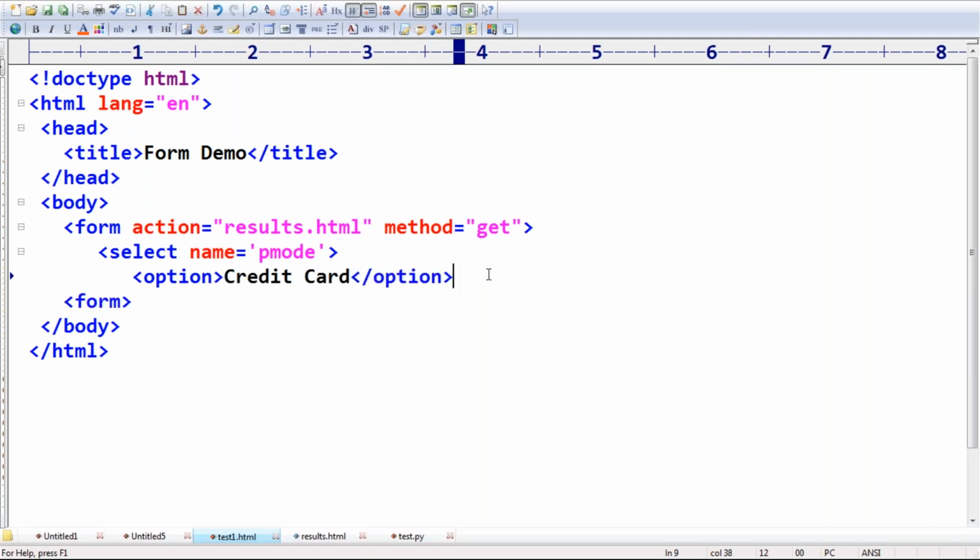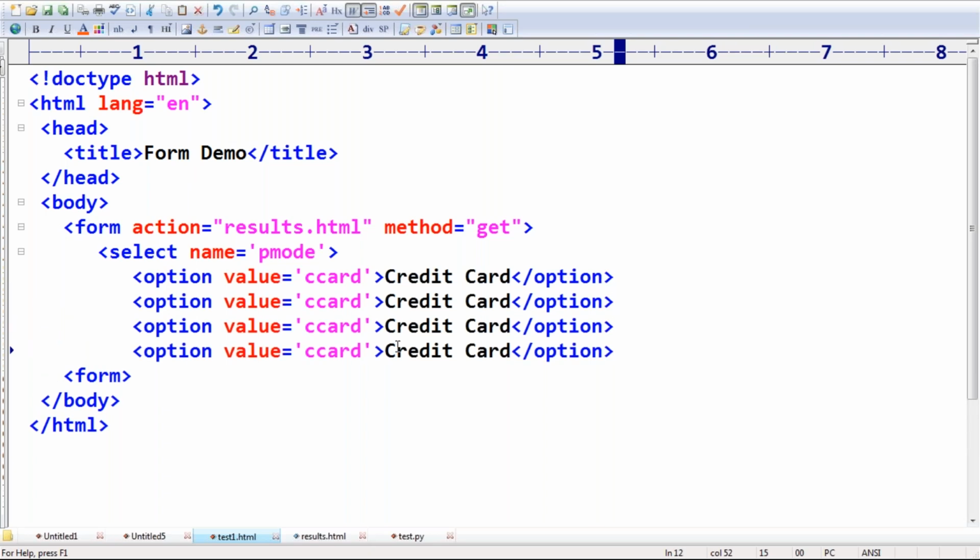If he selects credit card, it is the end-user understandable form. So to the backend, which value should go? Option value is equal to ccard, something like that. This value goes by default to the backend, but to the end user, credit card is displayed. So the first option is ready. Like that, multiple options you can define.